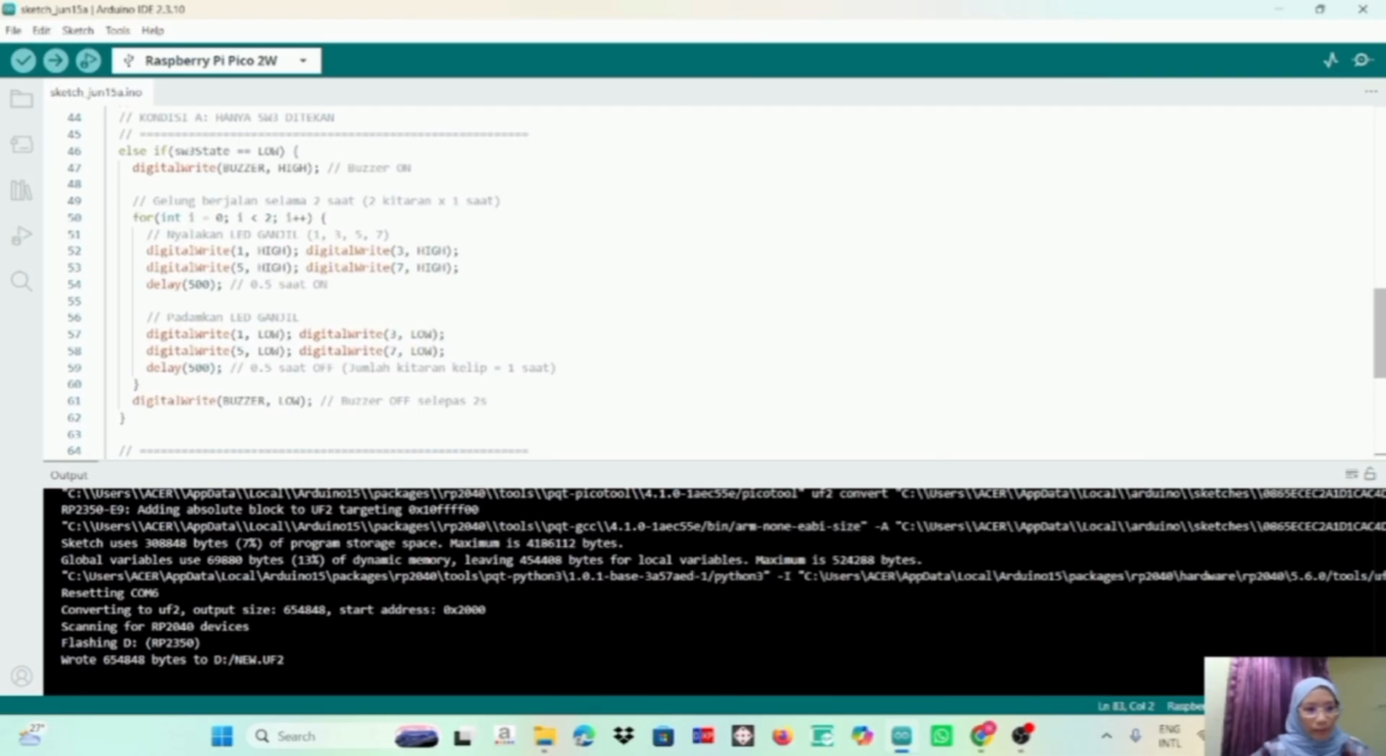for 1 second. Then digitalWrite 1 LOW, 3 LOW, 5 LOW, 7 LOW. And the odd number LEDs will turn off. And then digitalWrite buzzer LOW. Then the buzzer will turn off in 2 seconds.